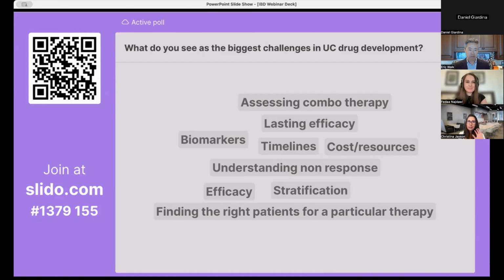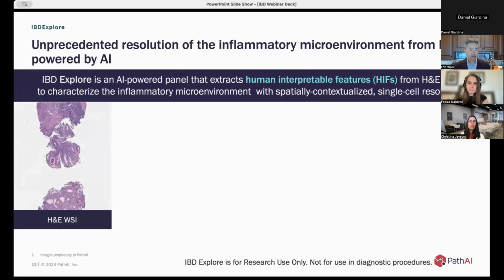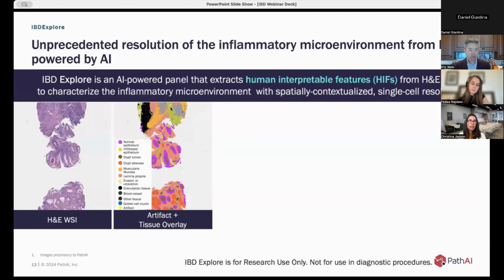Again, as Feta said, we're on the same page, everyone. So let's walk through first how IBD Explore works and the outputs. IBD Explore provides quantitative, comprehensive insights into the inflammatory microenvironment at multiple levels. So we start off with our H&E whole slide image. This is a zoomed in shot of one, but this is deployed or assessed across an entire whole slide image, be there one biopsy on that slide or multiple biopsies on that slide. So we first have our artifact model, which is this electric yellow here, and this masks out regions of artifact.